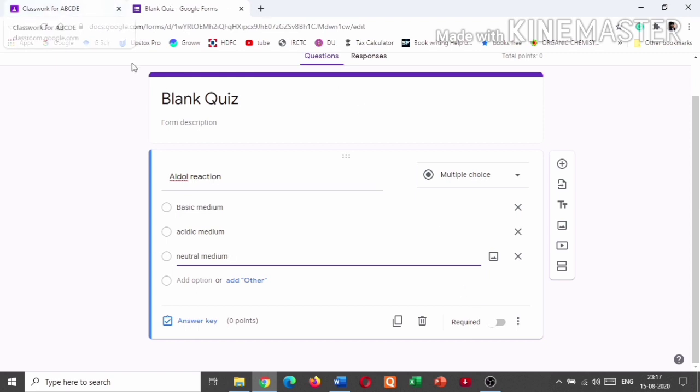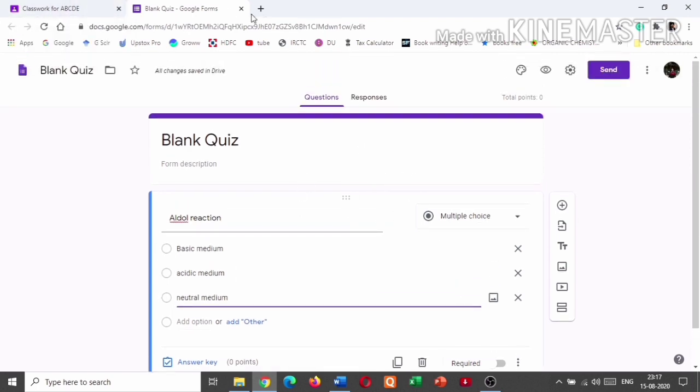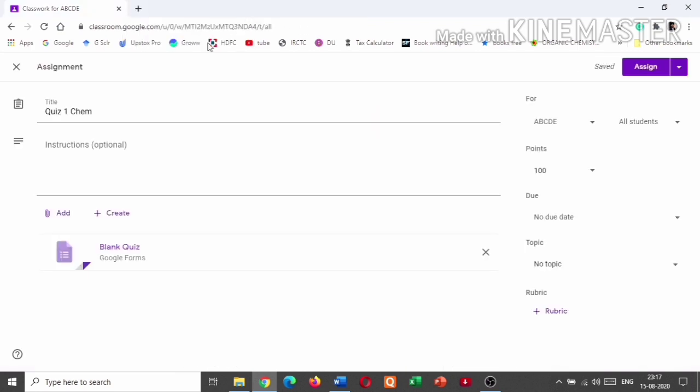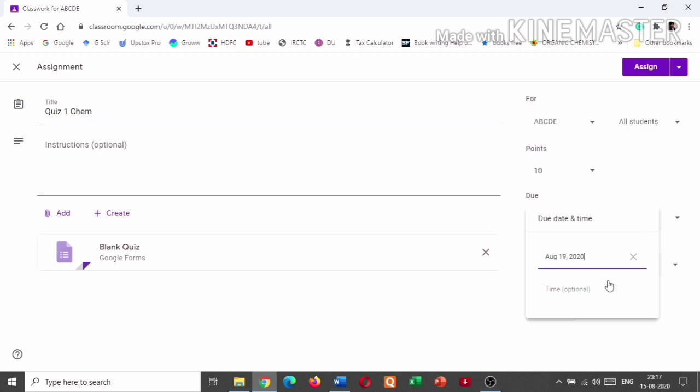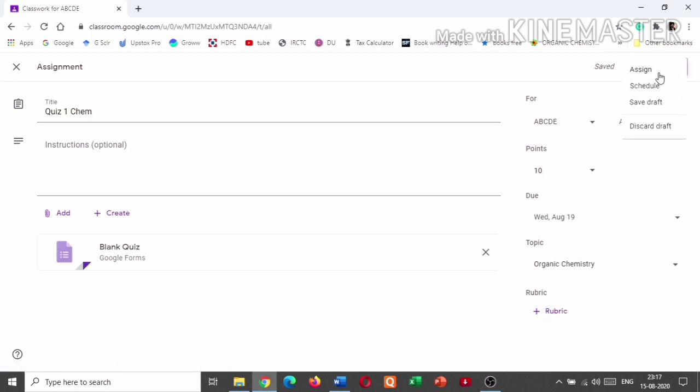and then go back to our Google Classroom page. Now these settings are saved. Now you can assign marks or points to your assignment. You can select date and time, select topic, or if you want to use rubric, and then you can assign it. You can also schedule it or save as a draft. So I am assigning it.